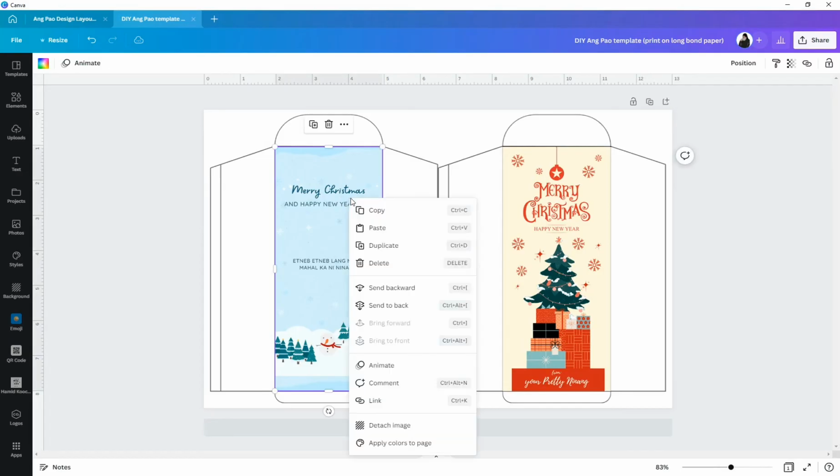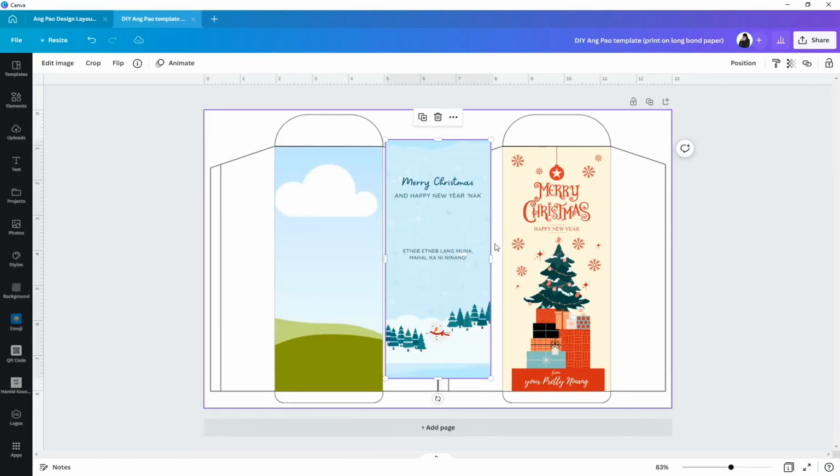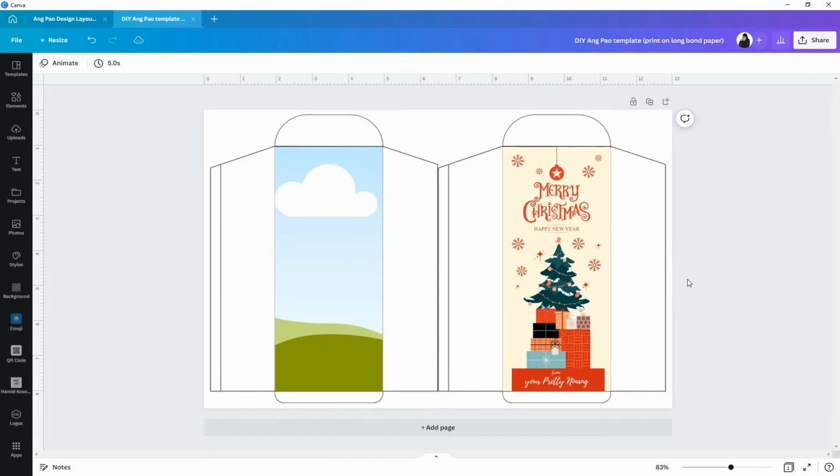If you want to change the design, you can detach the image and attach a new one. So that's it. Have a happy holidays.